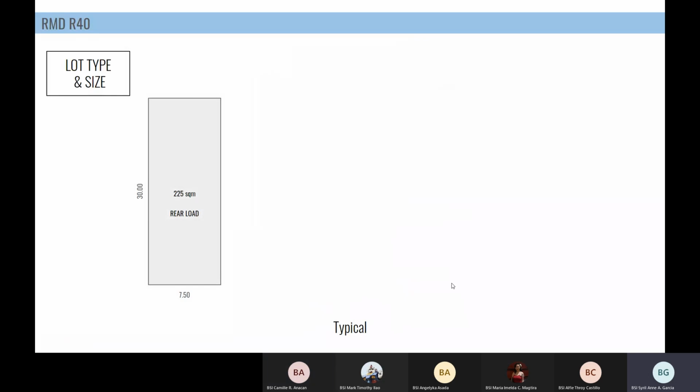Here sa R40, lahat ng lot sizes under this code, as you can see, hindi siya pasado dun sa may 10.5 to 12 meters. Kasi 7.5 lang yung width ng mismong lot. So here we have 7.5 by 30. The total is 225 square meters, and then rear load siya. So the garage is at the back.